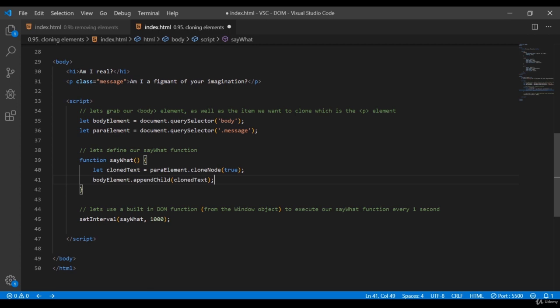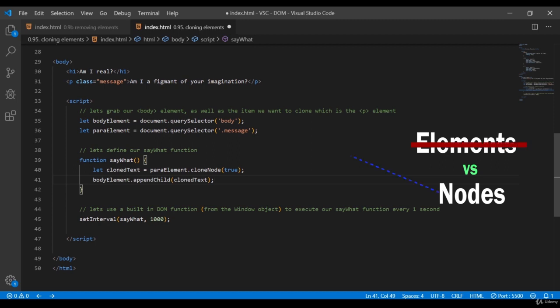Well, this is where the distinction between elements and nodes comes into play. Our paragraph tag doesn't have any child elements, but the text within the paragraph tag is actually a child node, specifically a child text node. And this detail is very important to keep in mind when you're finding yourself cloning something and not expecting to see what you get. I hope this is making sense. I hope it's becoming more intuitive to you by now. And most of all, I hope you are having fun.